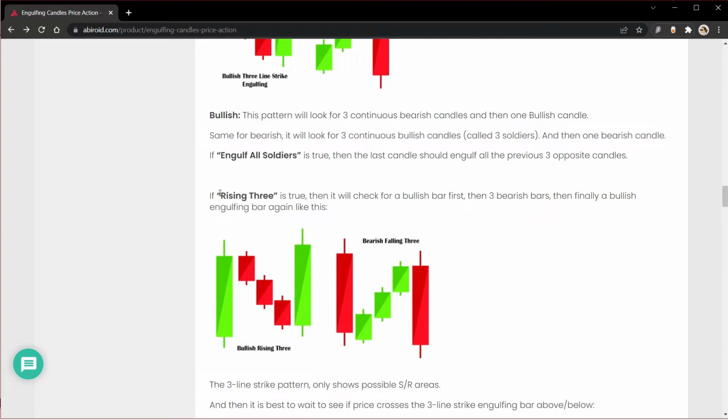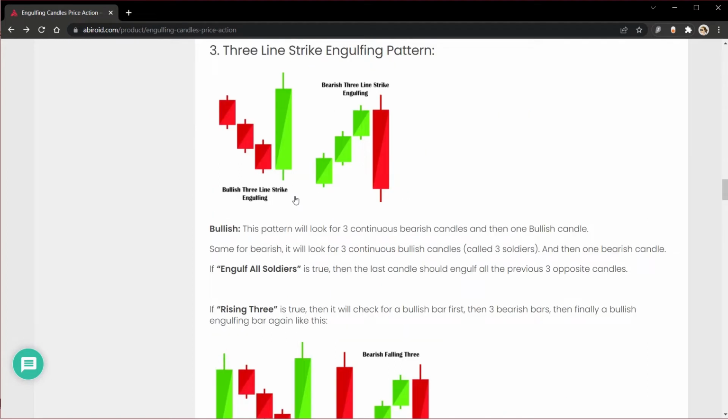If this rising 3 is true, then it will look for this pattern, and if it is false, in that case it will only look for this pattern, and the bar before this one might be bearish or it might be bullish. That won't affect this pattern.